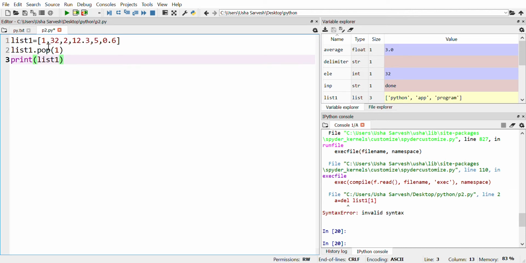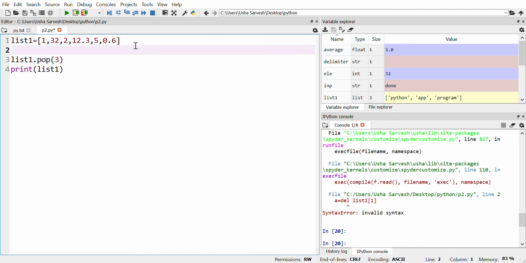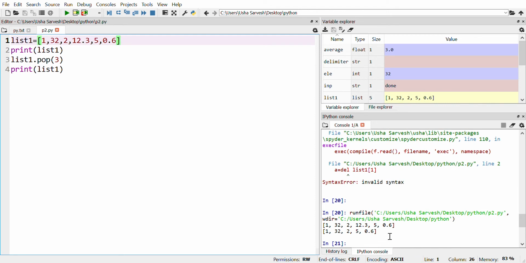I've taken a list here with elements 1, 32, 12.3, 5 and 0.6, and your pop function works well only when you're aware of the index. So here I have given the index as 3. Index 3 means 0, 1, 2, 3, so 12.3 must be deleted. Let us print the list before deleting and after deleting.